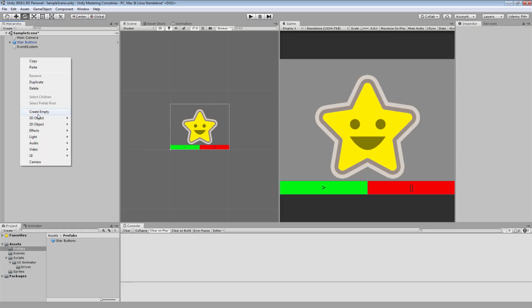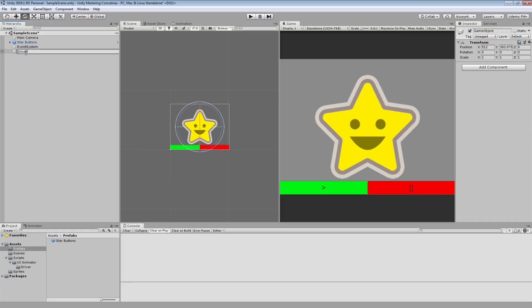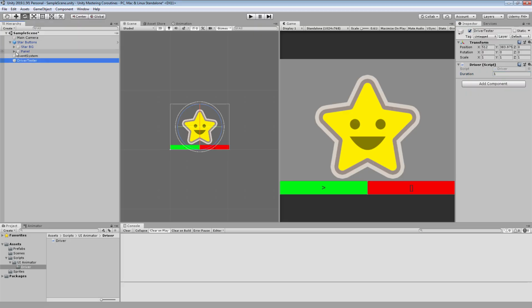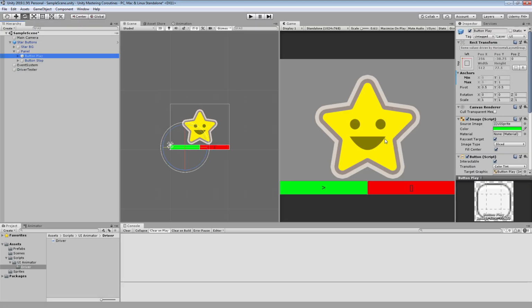Let's create a new game object and let's call it driver tester. And let's drag and drop our driver component on it and change the duration to 1 second. Now open the star button, open the panel, click on button play.